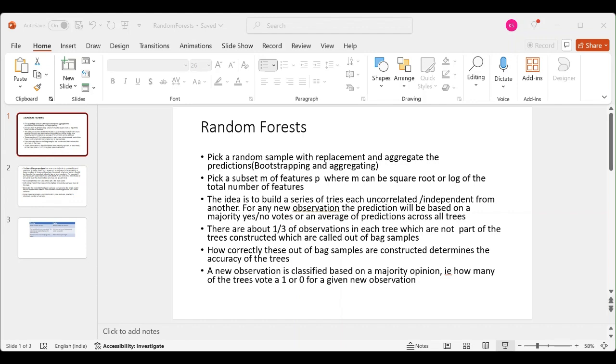So the basic idea is to build a series of trees. Excuse me for the spelling. Each of the trees has to be independent and uncorrelated from each other. For any new prediction, the prediction will be based on a majority vote or average of predictions across all trees. There will be about one third of the observations in each tree which are called out of bag samples. The predictions are generally made on the out of bag samples. This determines the accuracy of the trees.